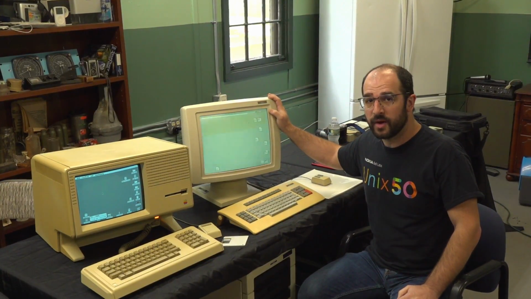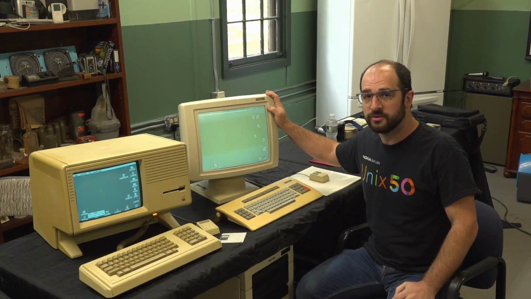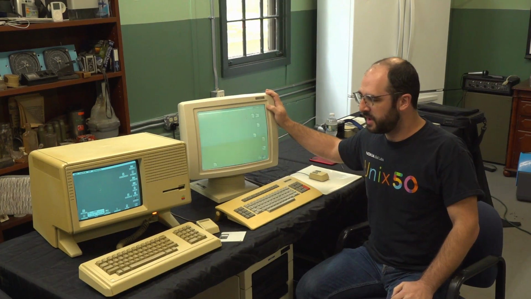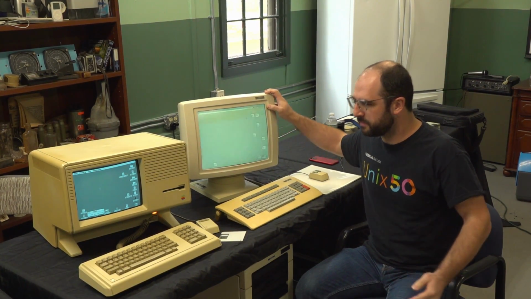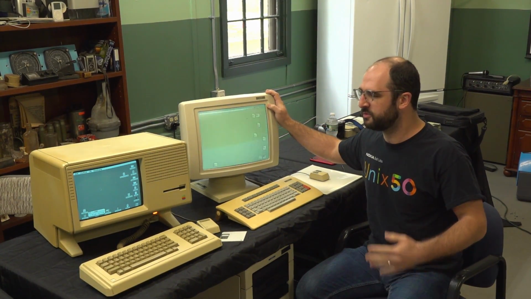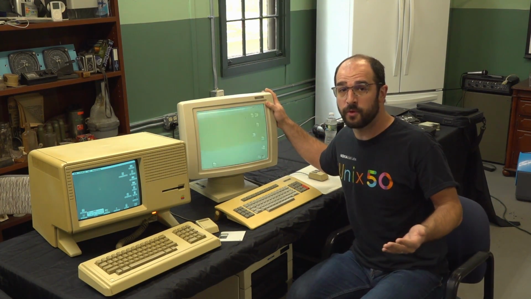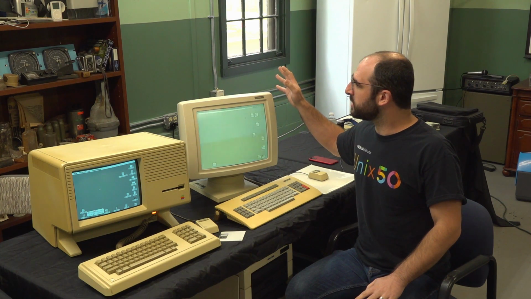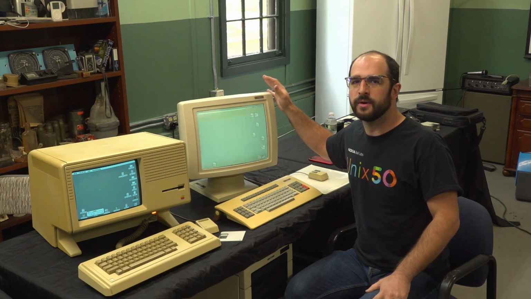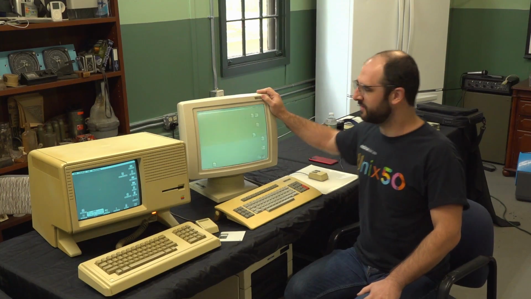The graphical interface that the Star uses is called Viewpoint and is arguably the first commercial graphical user interface. Certainly there were ones that existed before this. This was really the first one meant for public consumption.